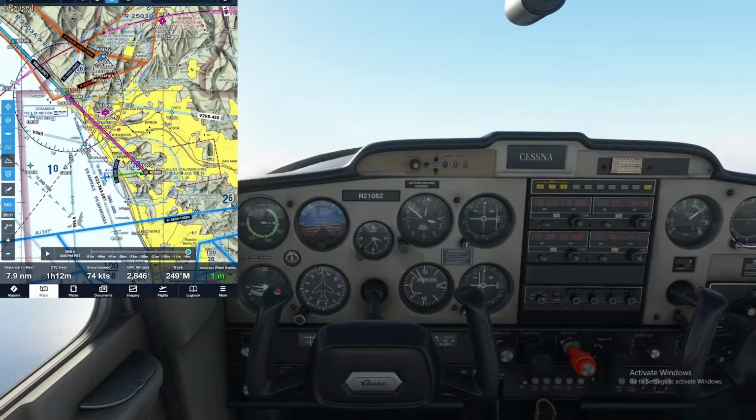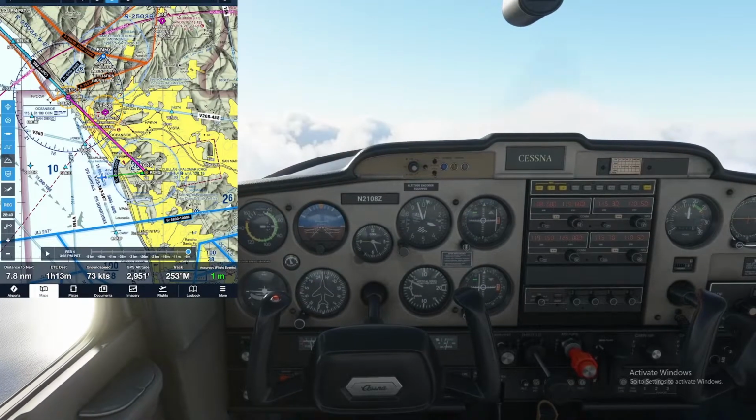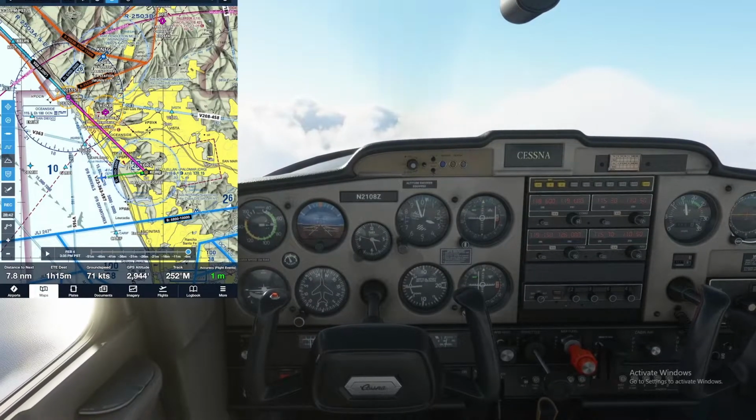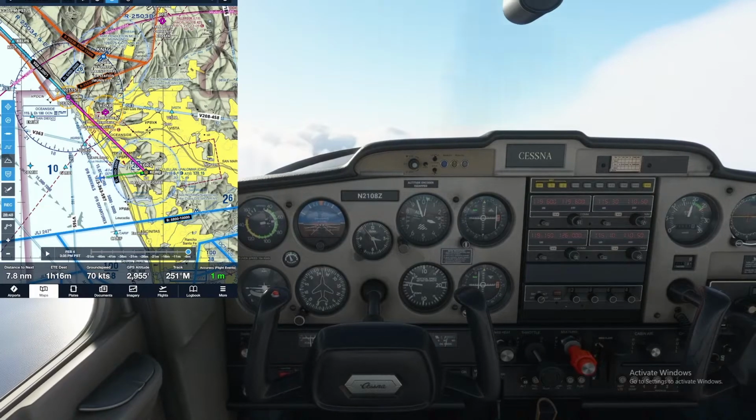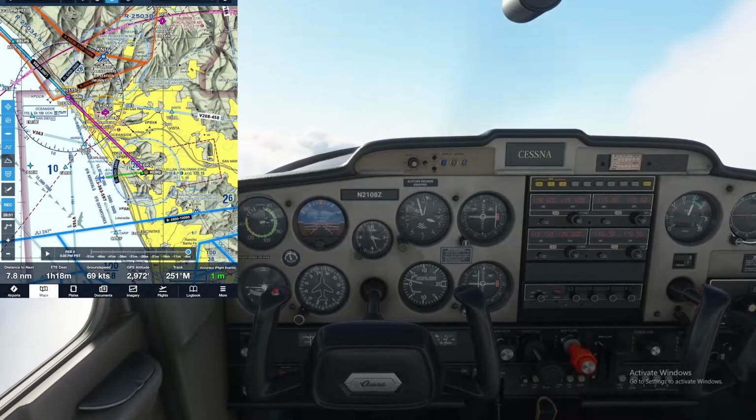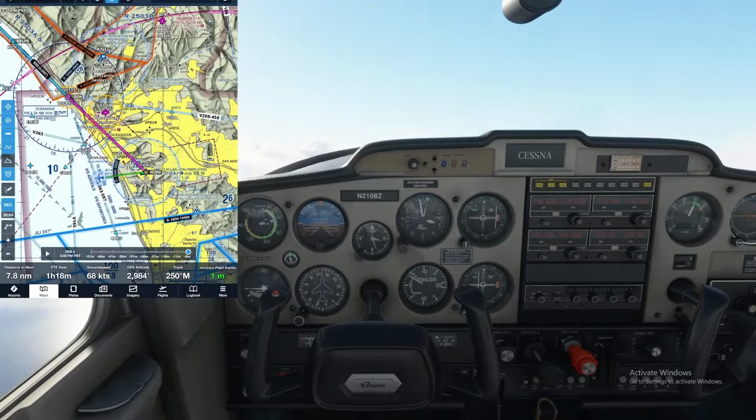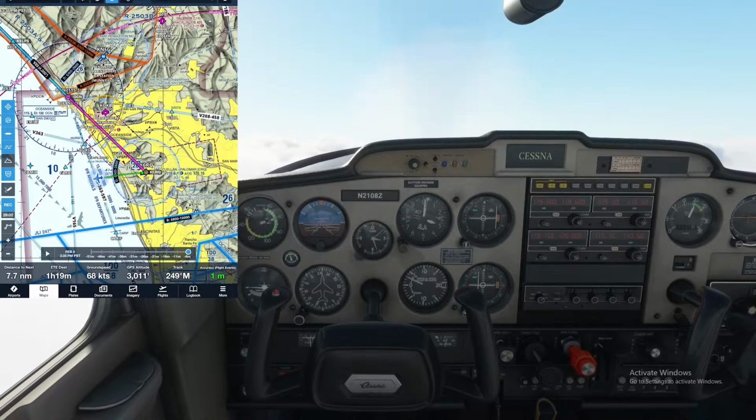So my initial altitude is 3,000, and then I'm gonna call the tower that I'm here. Palomar Tower, Cessna 2108 Zulu on 250 heading 3,000. 08 Zulu, roger, connect SoCal departure. SoCal departure 2108 Zulu. And now I switch over to SoCal departure. SoCal departure, Cessna 2108 Zulu, just out of Palomar on 250 heading 3000.